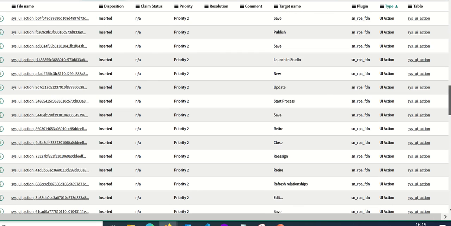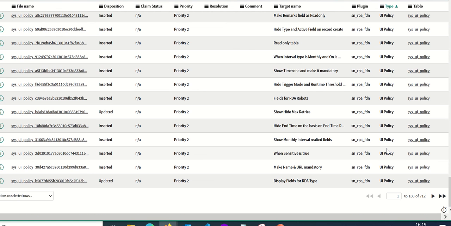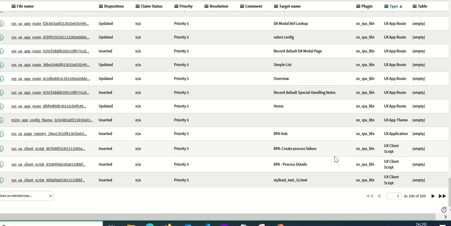And there are a few UI actions which we can skip. Then we have UI policies which we can skip. And then we have this UX client scripts and so on. Let's move to the next one. Yeah, so this is basically the various components that are installed as part of RPA.